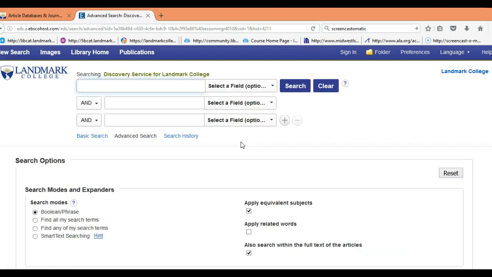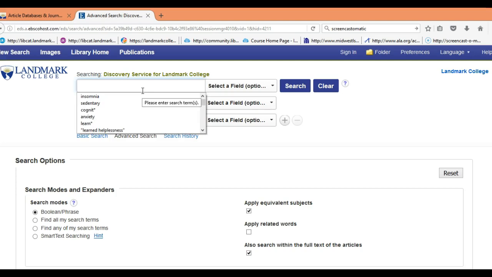Doing an advanced search in any database will allow for a more structured search experience, which allows for more control over where you tell the database to search for the words and phrases entered. Simply enter one word or one phrase on each line. Let's do a general search for insomnia.